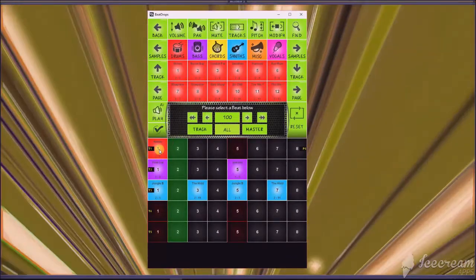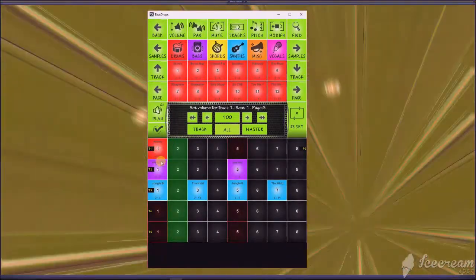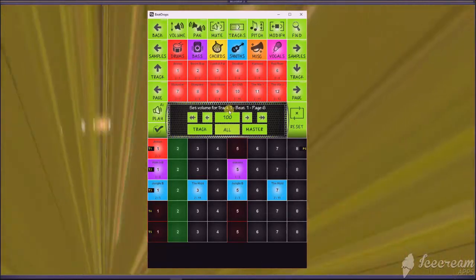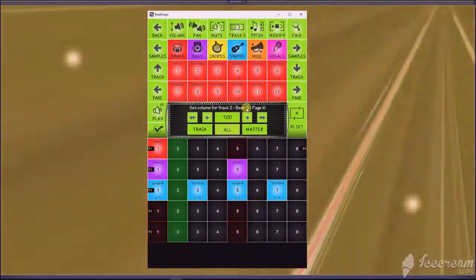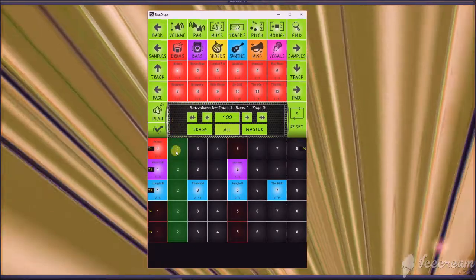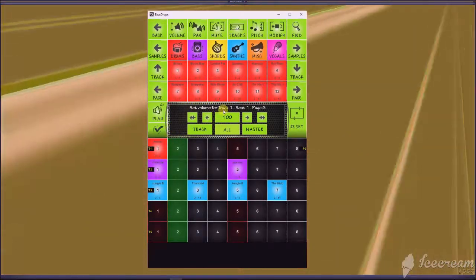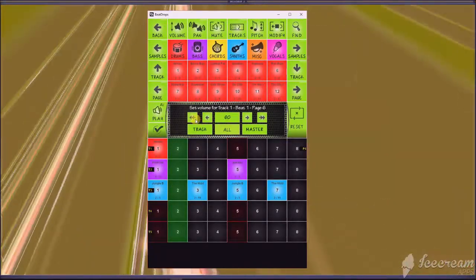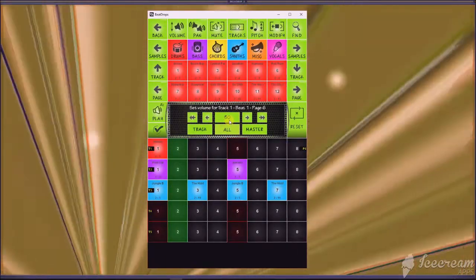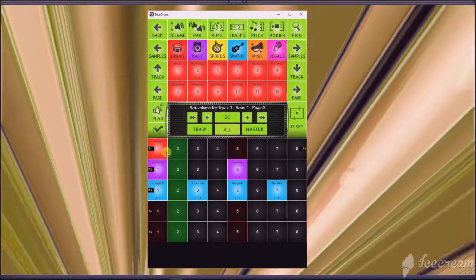Now if you select the sample, you'll see the value change here. So track 2 beat 1, track 2 beat 5. You click on it, click in the middle, stop sample playing. If you select track 1 beat 1, which is the drum loop, you can then change the value. So I'll set it at 50. Now you can press play.